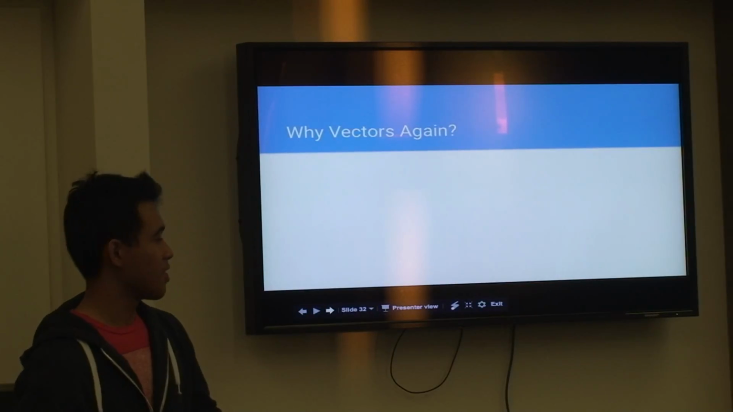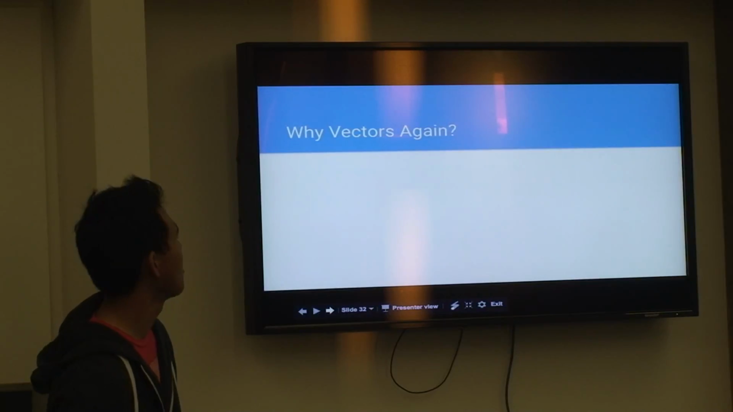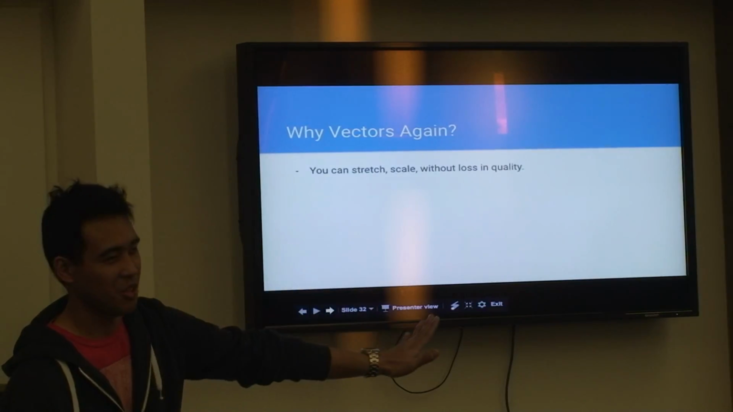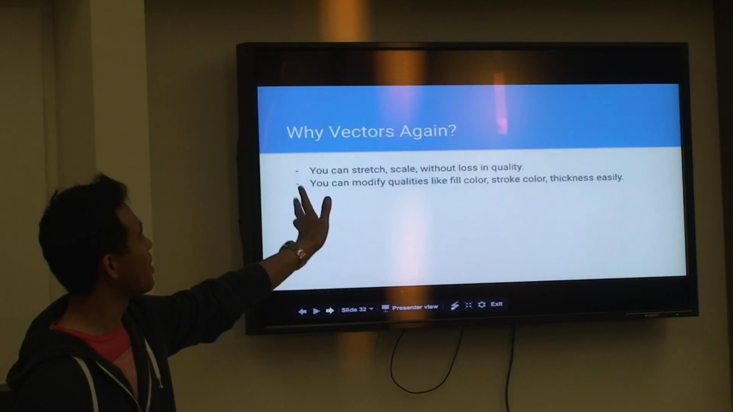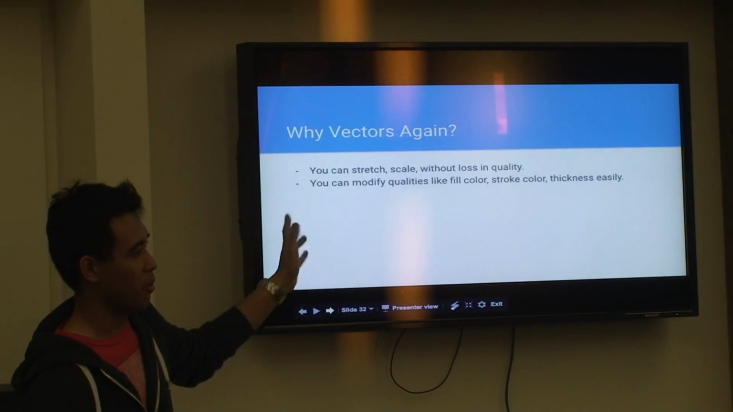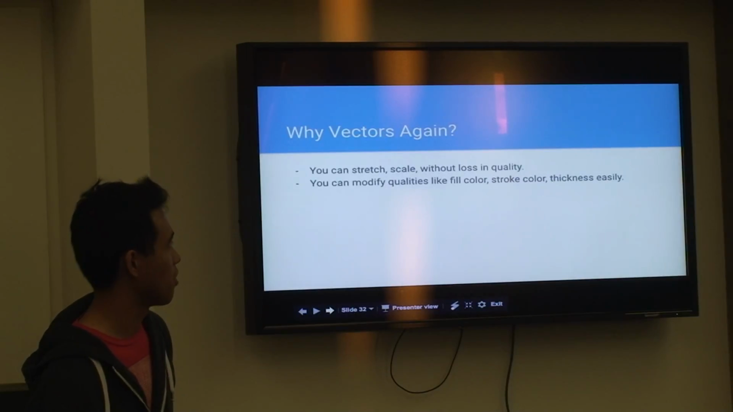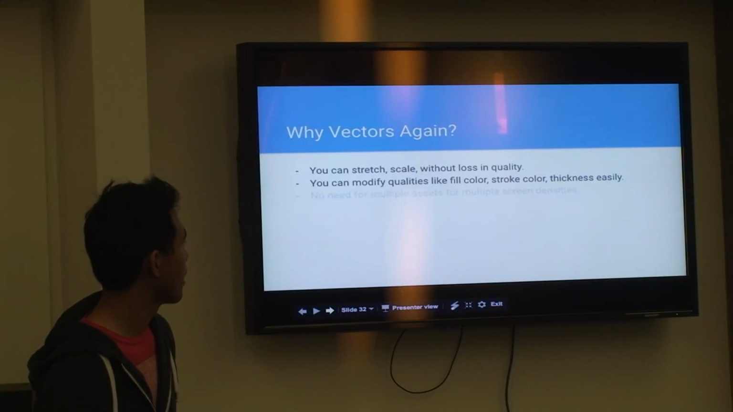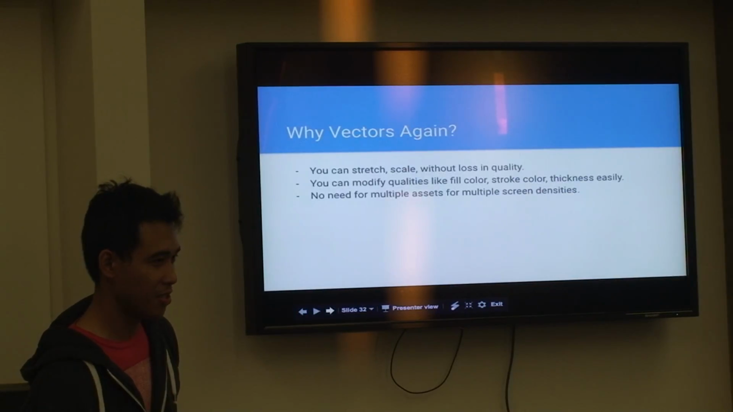And so why vectors again? Just to kind of sell animated vector drawables. You can stretch and scale without losing quality, and modify qualities like fill color during runtime, while the user is using the app, so that's pretty cool. No need to have multiple assets for multiple screen densities. That's another win.